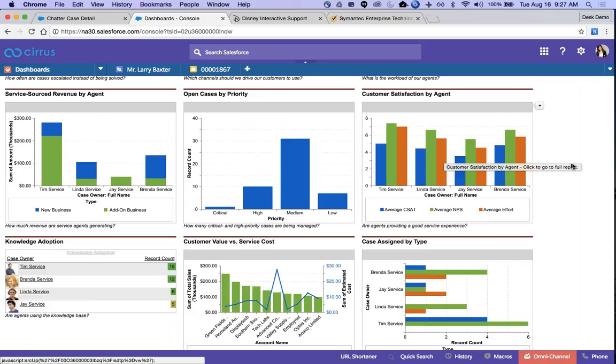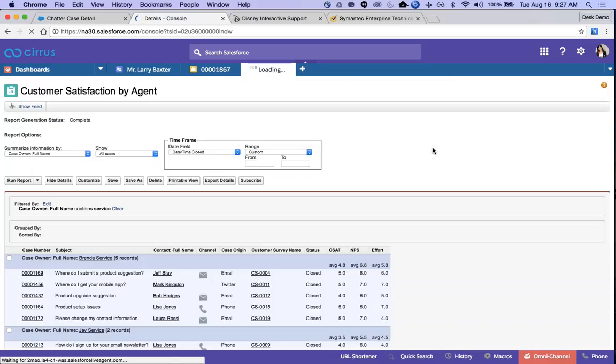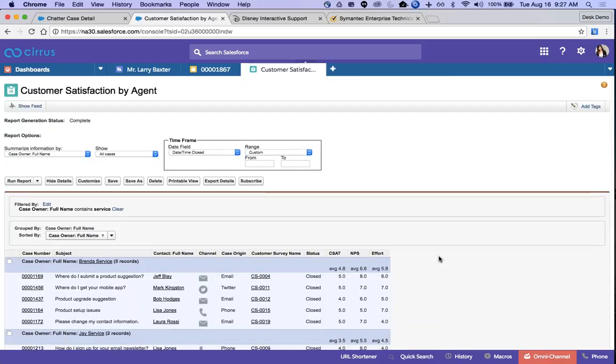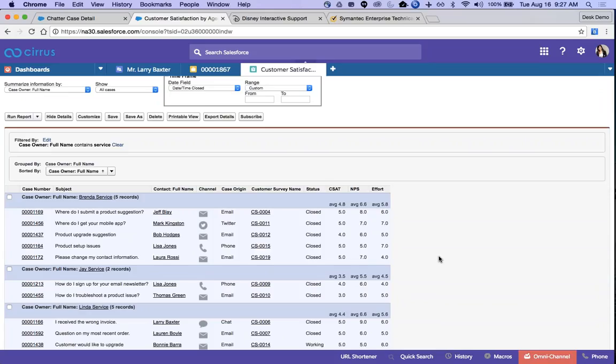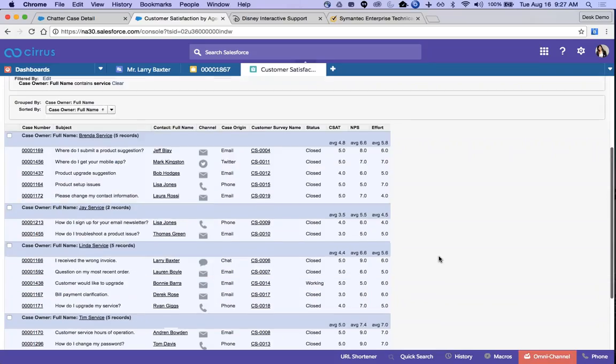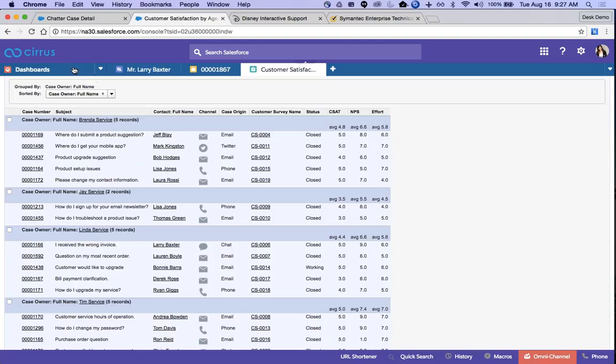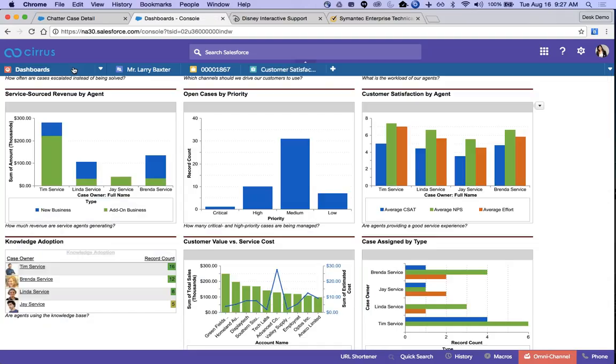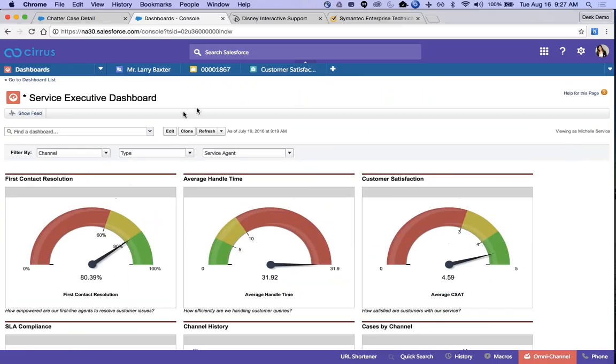And if I ever wanted to drill into a report, like for example, this customer satisfaction, I can go ahead and click on that report. And then I can see all the different data points that make up that particular widget that you're seeing on the dashboard. Now let's go back to the dashboard for a sec, because in customer service, not only the customer service manager is interested in customer service data, there are many different stakeholders within your organization that can be interested.